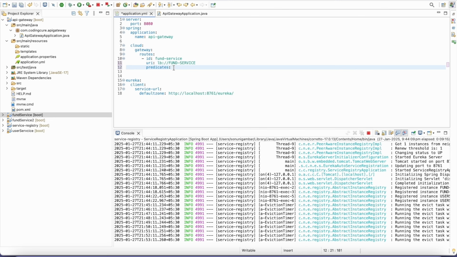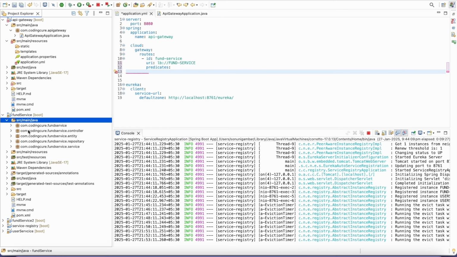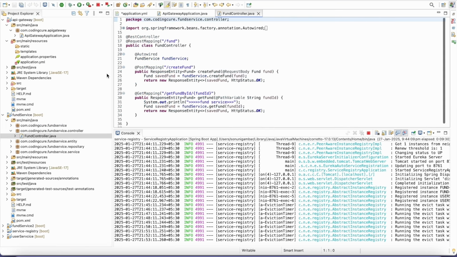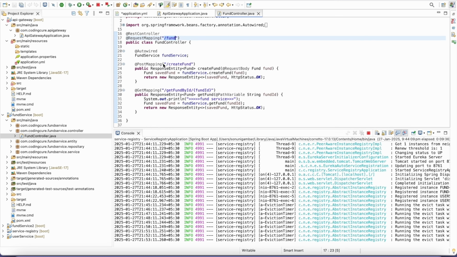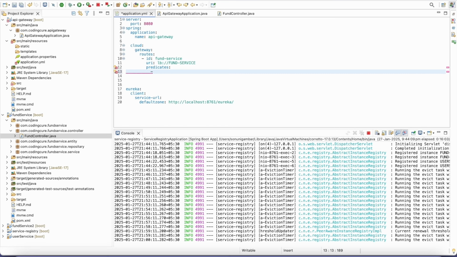Then I'll use predicates. Now in the predicates I need to mention the URL name. Suppose I send a request and the request will go to the fund service. In the fund service, if you go to the controller class, here I mention /fund. This is the request mapping. After /fund there are so many endpoints, so I can mention that if the request comes to /fund, then I'll call this API. So in the predicate section, I need to mention hyphen path equal to, and I can mention /fund/*.